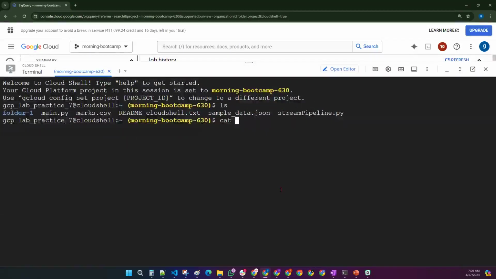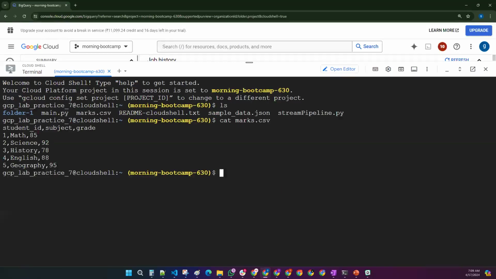To display the content of the file, we can use cat marks.csv. So this is how you have the student ID, subject, and grade. It is a comma separated file. I want to create this as a table in BigQuery and load this data. For that, we can use bq commands. Whenever you want to interact from the Cloud Shell with BigQuery, you can use bq commands. bq commands are used to interact with Google BigQuery via Cloud Shell. You can use the bq command line interface, which is already pre-installed. We don't need to install it.